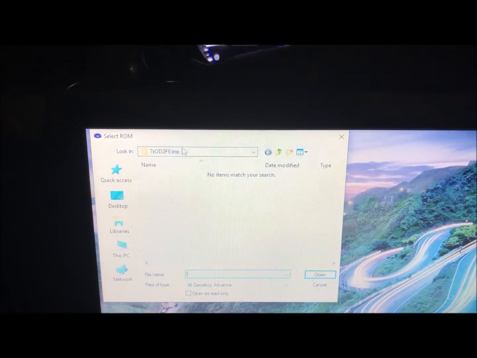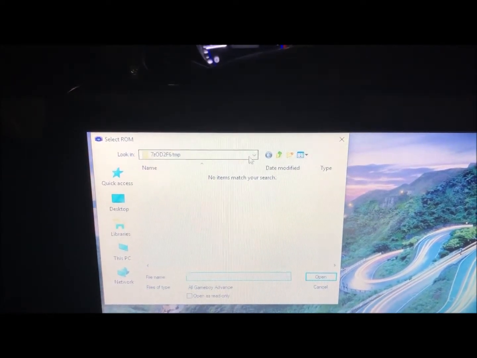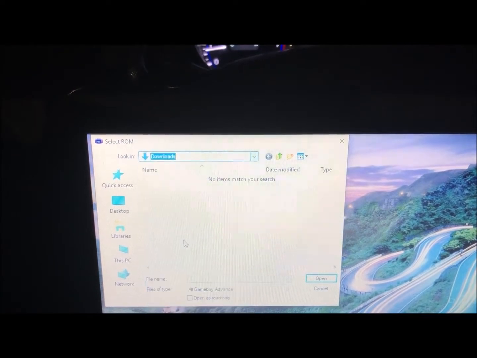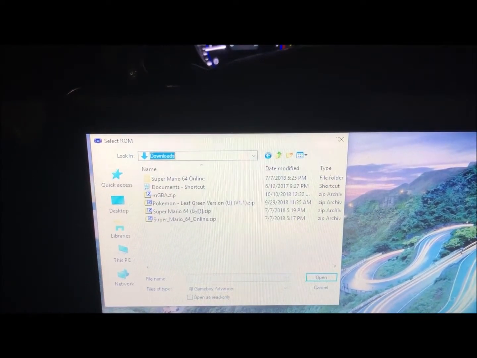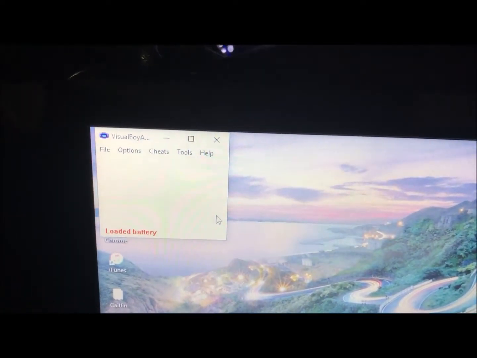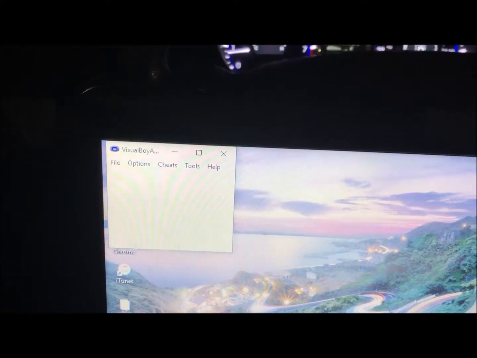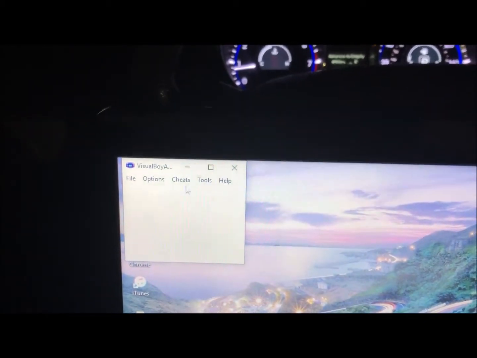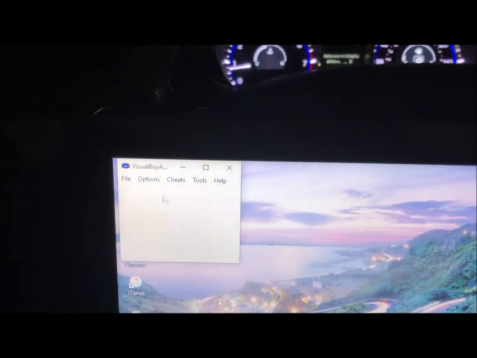Oh, it's not even open on my downloads. What the heck? I don't even know what's opened on. Downloads. There's my Leaf Green. We'll just open that up. And then it should say loaded, usually. And then hopefully here in a second it should start playing.